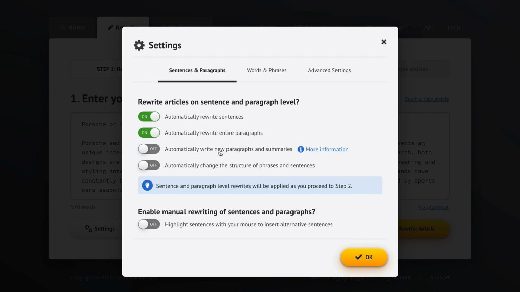I usually skip this option because a lot of times I want to make sure that the generated unique articles are roughly the same length as the article I started with. So I don't want Spin Rewriter to write new paragraphs or create additional summaries at the end all that often. So I usually leave this setting off.